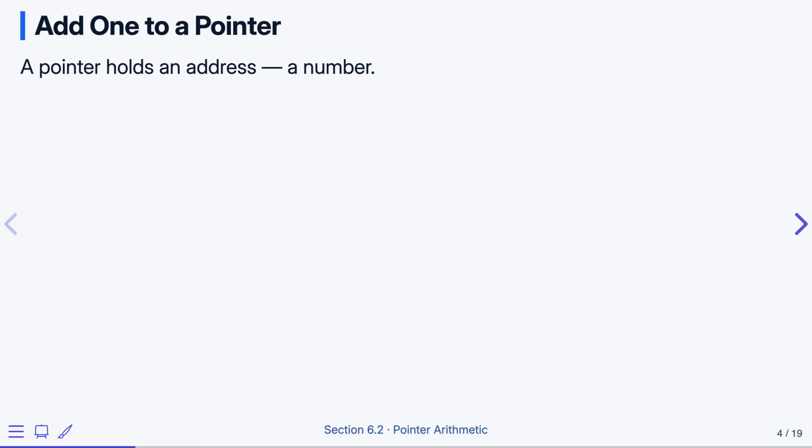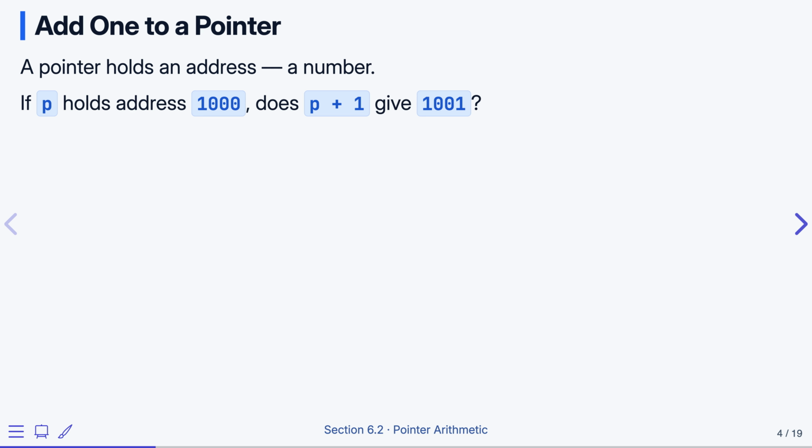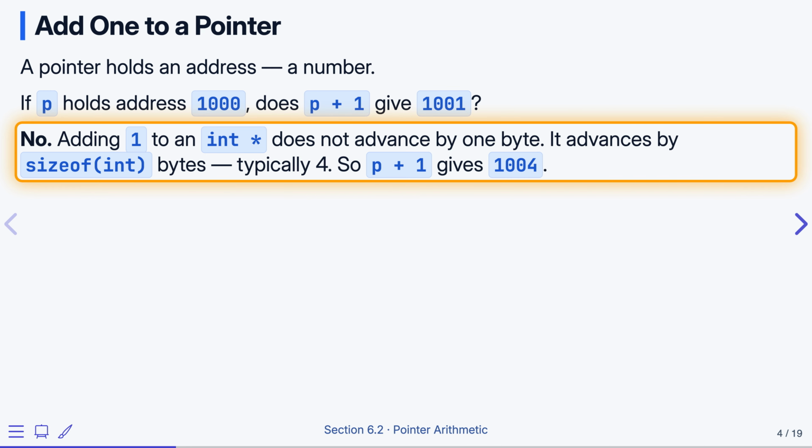Let's start with the puzzle. A pointer holds an address, which is a number. So if p holds the address 1000, does p plus 1 give you 1001? The answer is no. Adding 1 to an int pointer does not move ahead by 1 byte. It moves ahead by the size of an int, which is typically 4 bytes. So p plus 1 gives you 1004, not 1001.